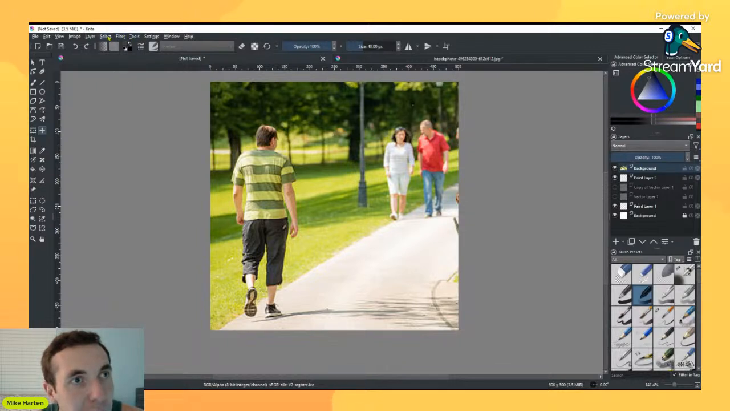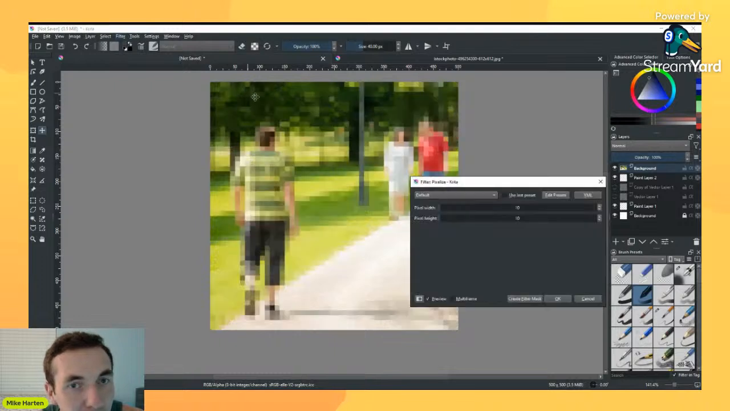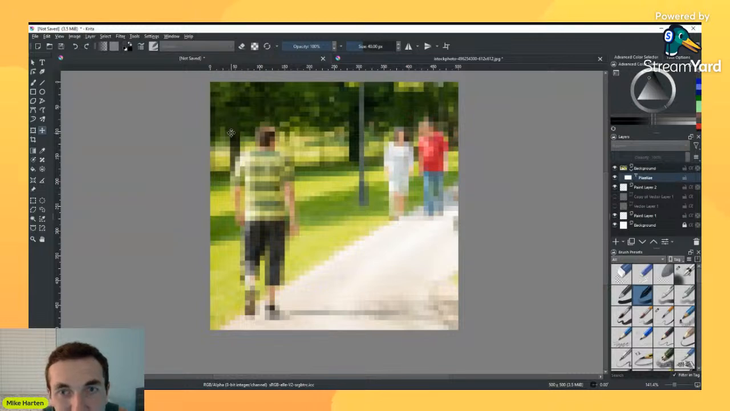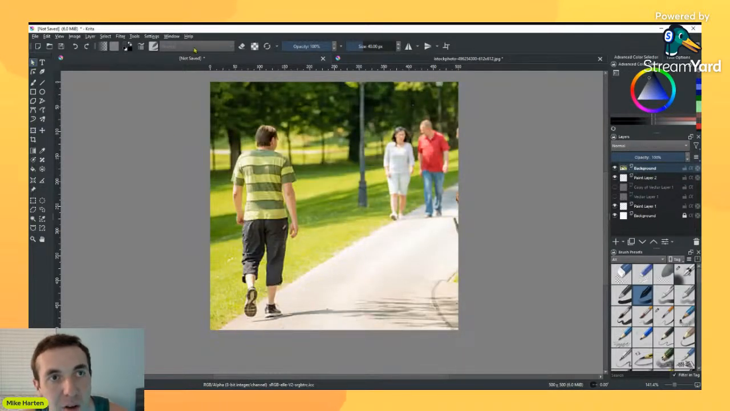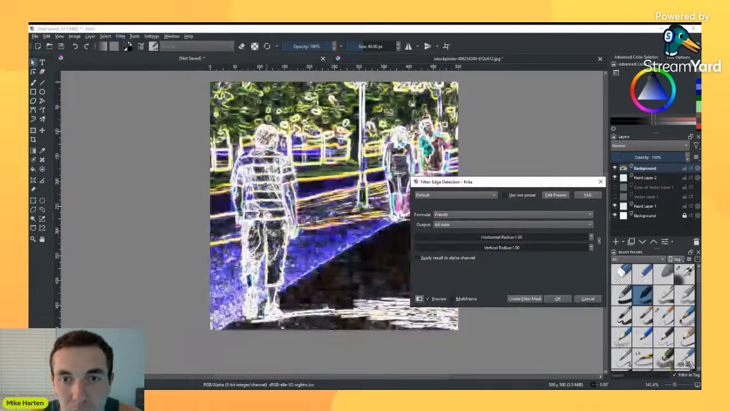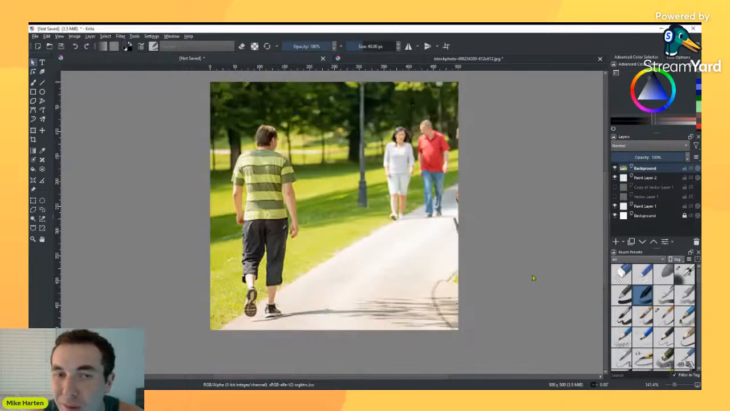Colors. Yeah, they don't have a lot of the normal standard stuff. Everything's a little complicated. Let's see, artistic, pixelize. Okay, this is actually helpful. Create filter mask. Interesting. Yeah, these are all pretty bizarre filters here.